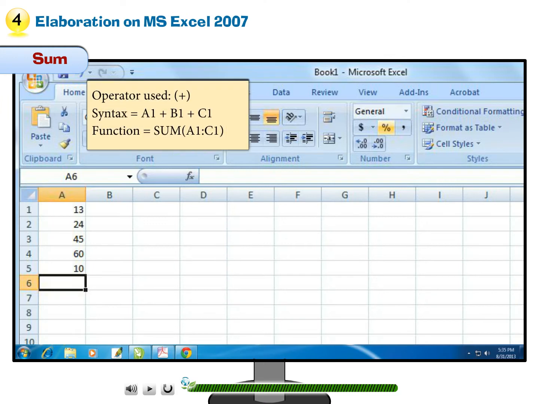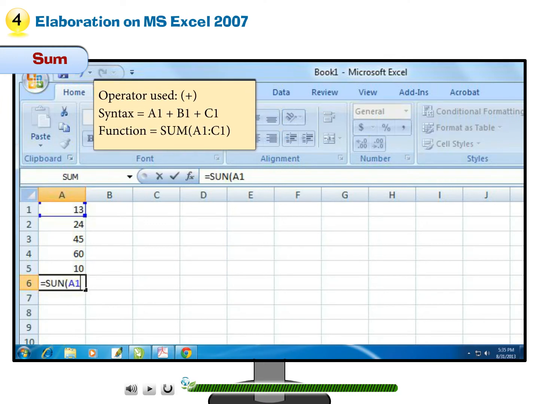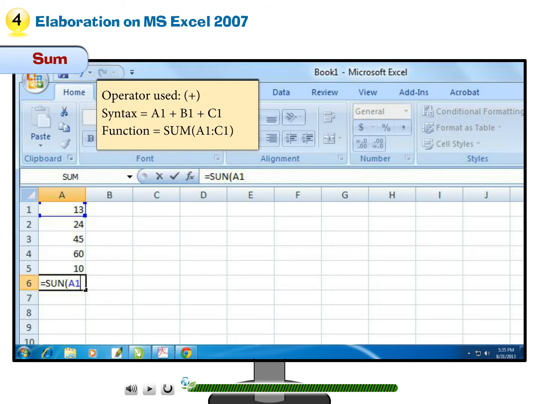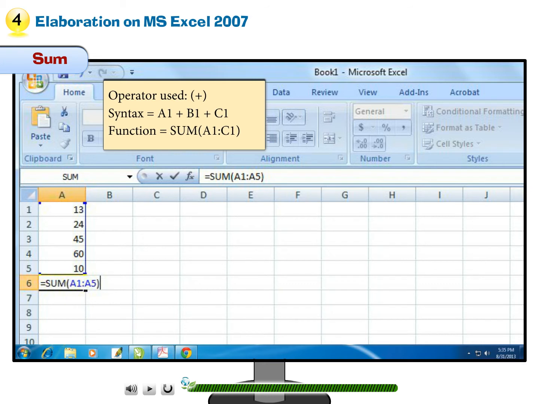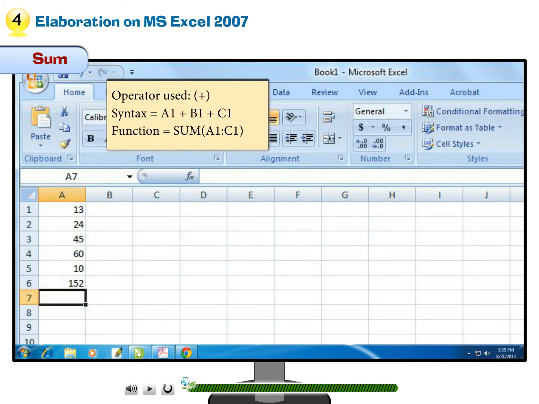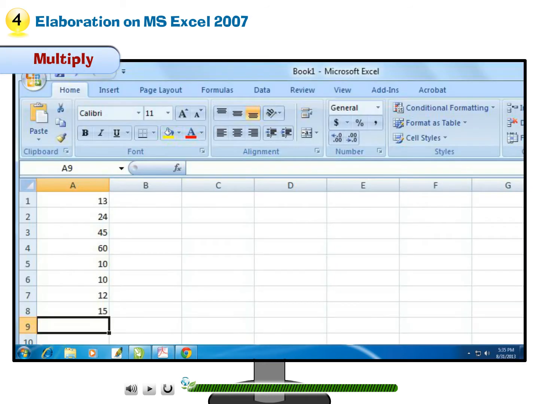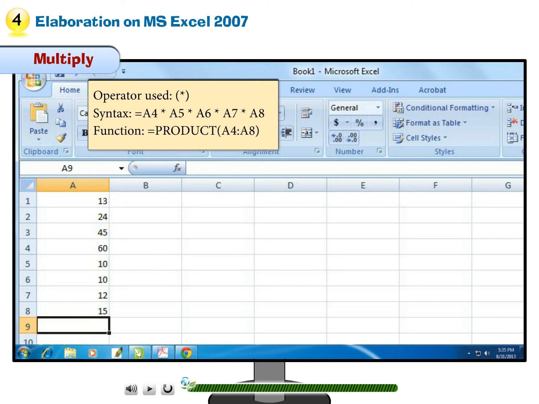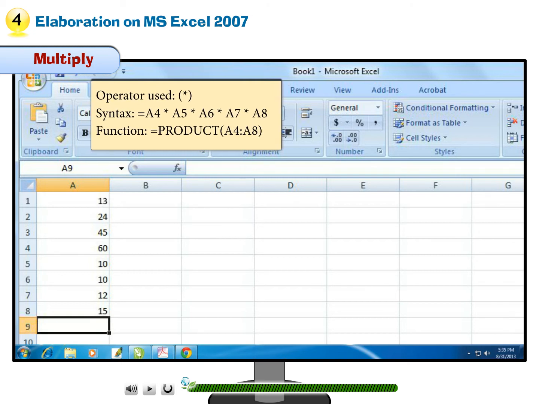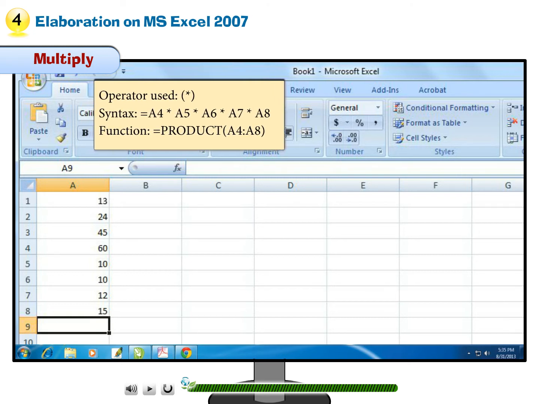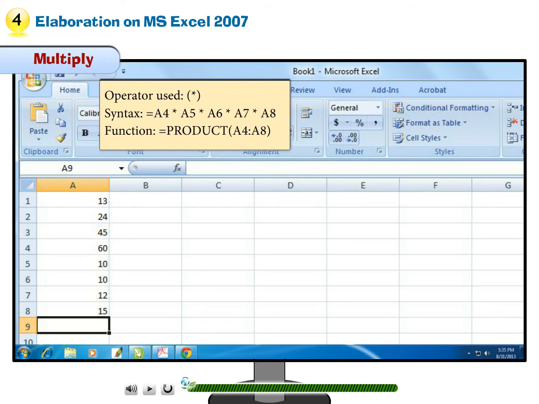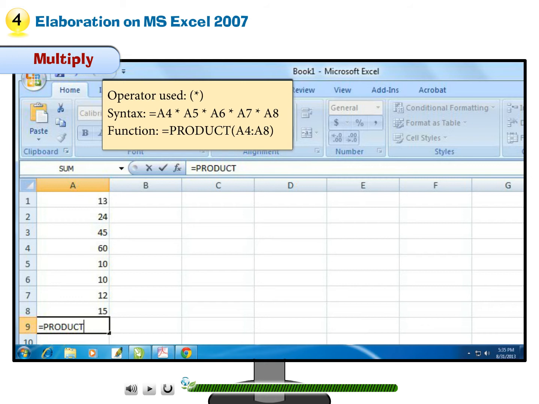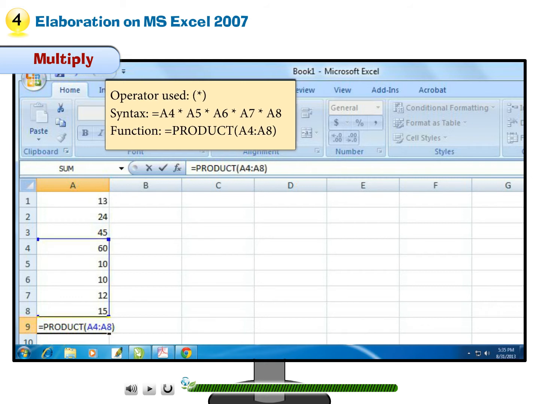Sum. Operator used plus. Syntax is equal to A1 plus B1 plus C1. Function is equal to sum A1 to C1. Multiply. Operator used star. Syntax A4 star A5 star A6 star A7 star A8. Function product A4 to A8.